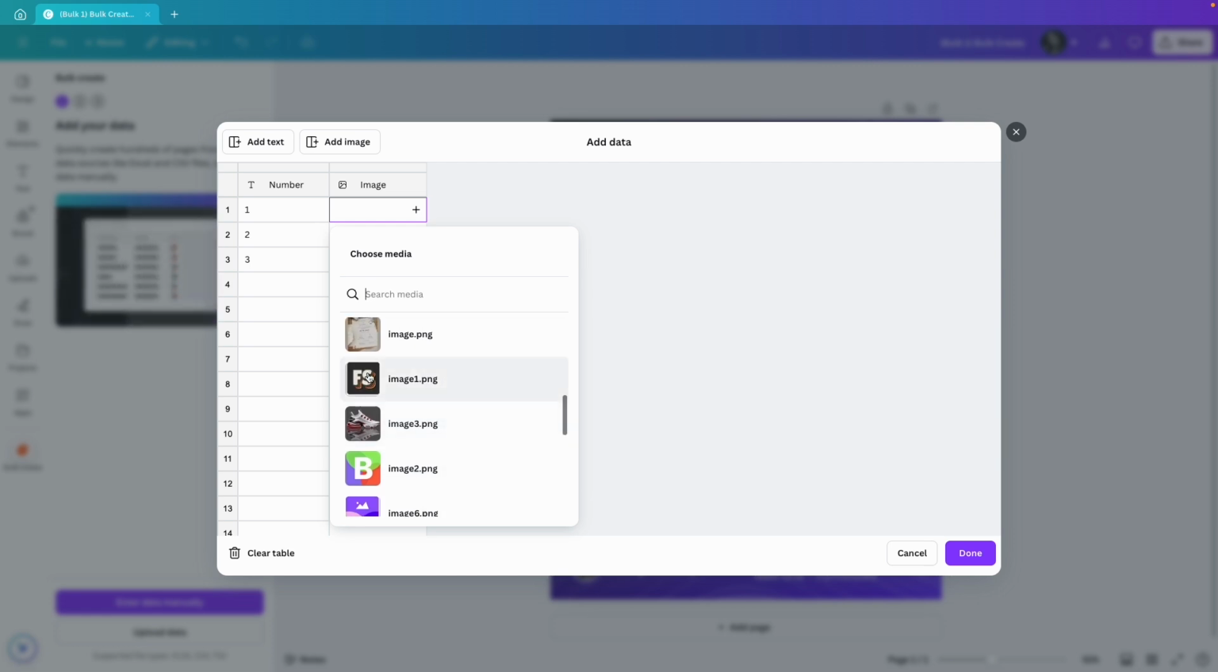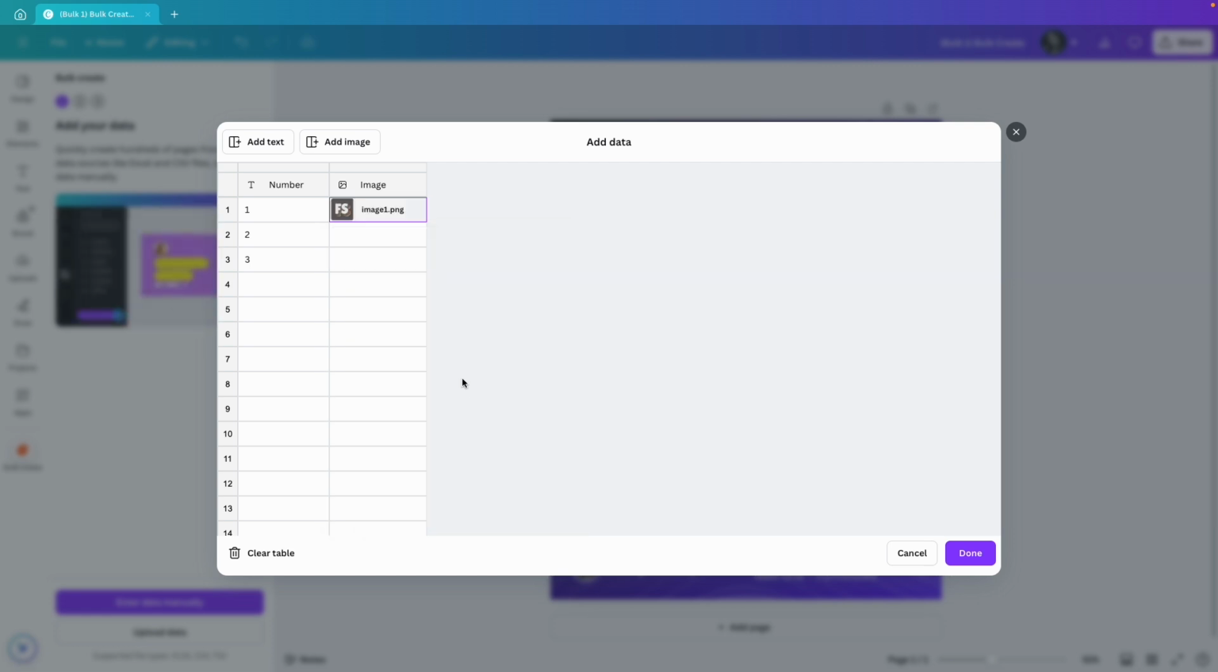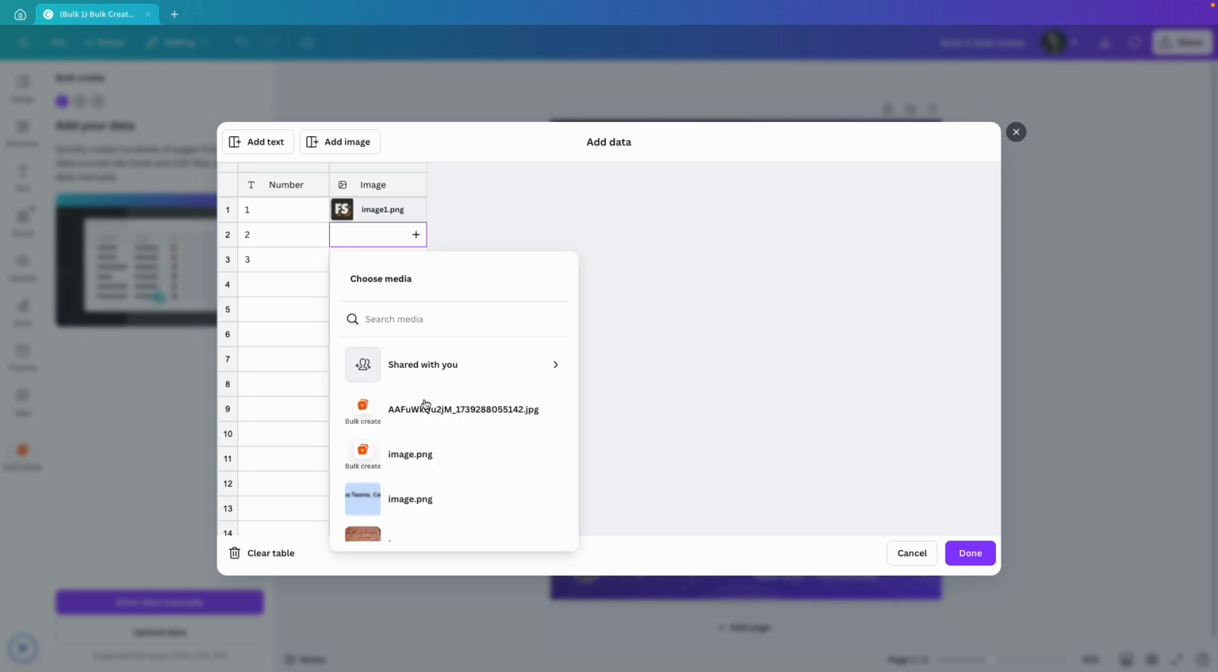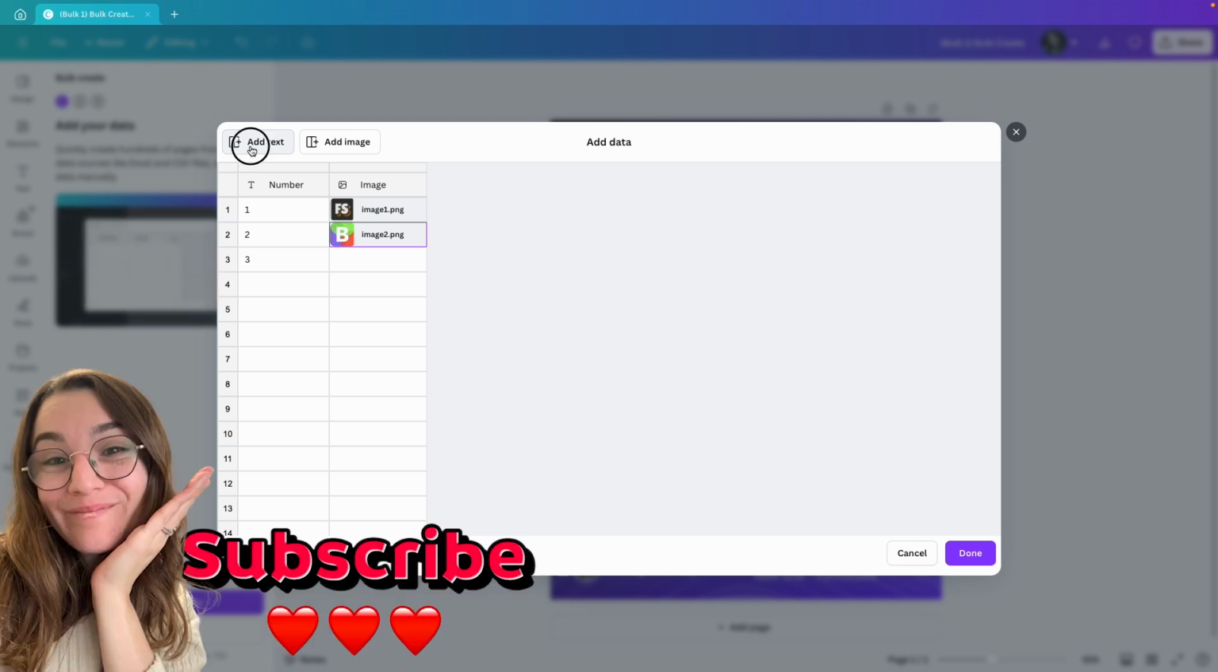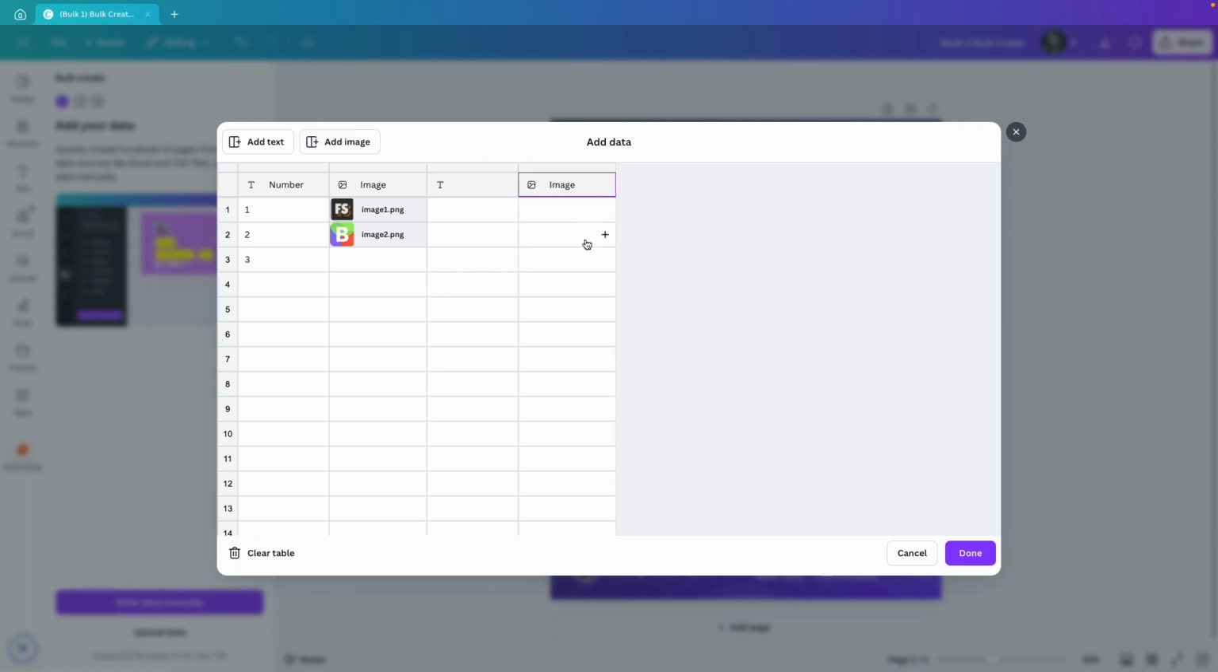For example, if I want to choose this image, I will click on it and then I will see it here in the cell. You can continue and add all the images you need, and if you want, you can add another column of text, as you see right here, or another column of images depending on what data you want to enter into your design.